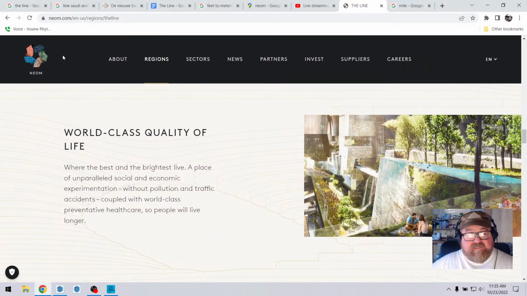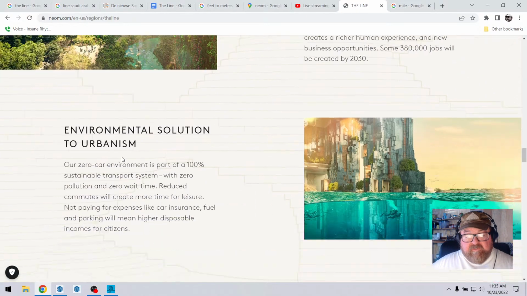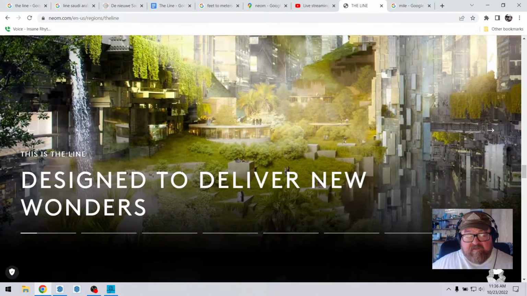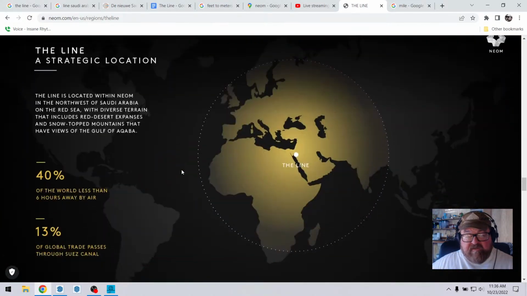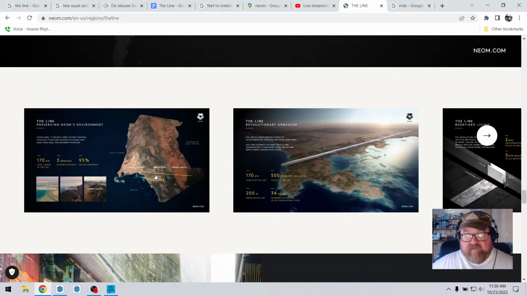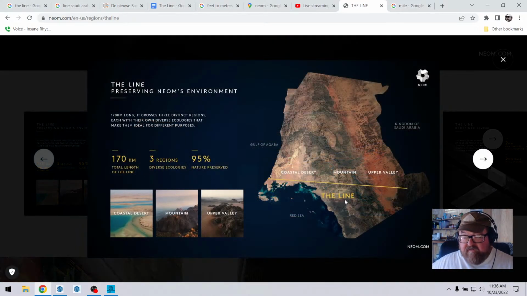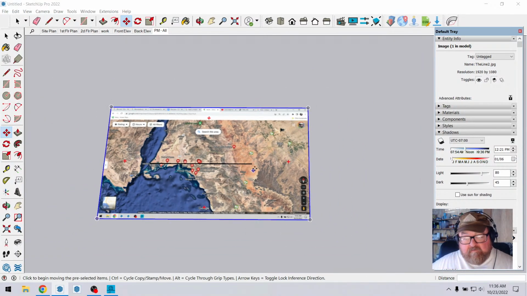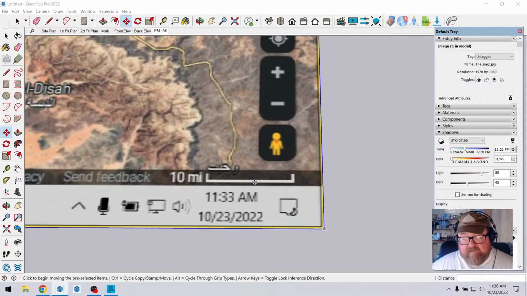This is the website here. It talks about all the futuristic aspects of it. It's going to have artificial intelligence. Here's a good picture here. Oh wow, it's pretty decently long. Look at that. So if you do like a 45-degree angle up from there, yeah. So let's check this.